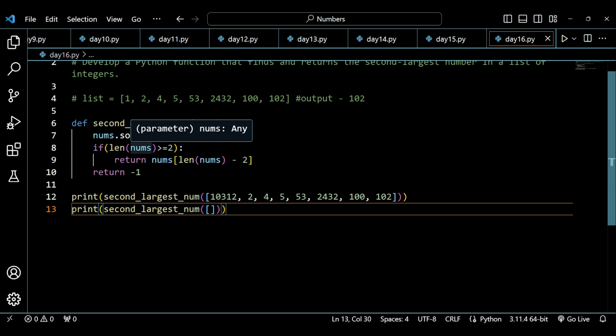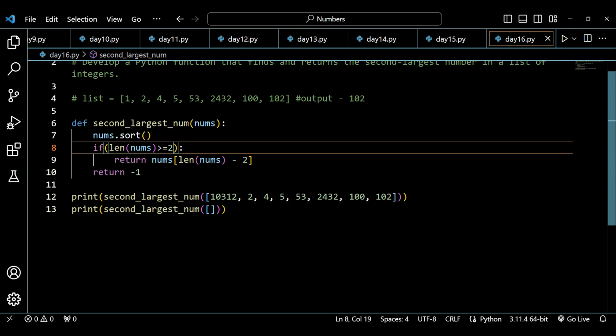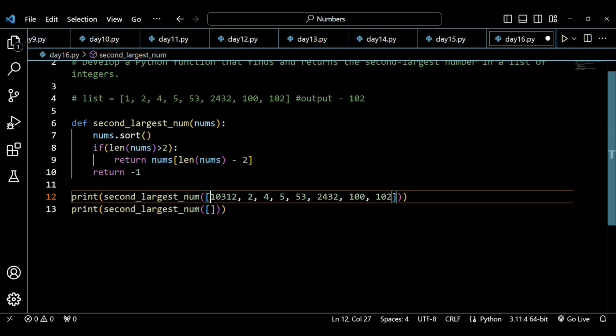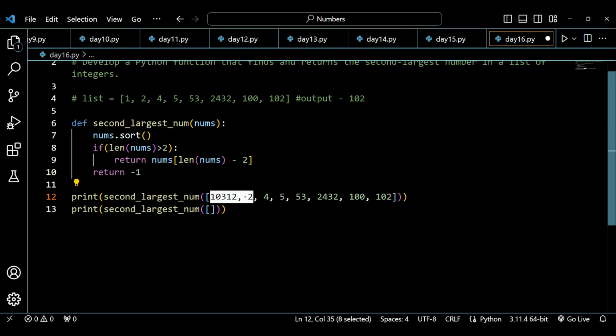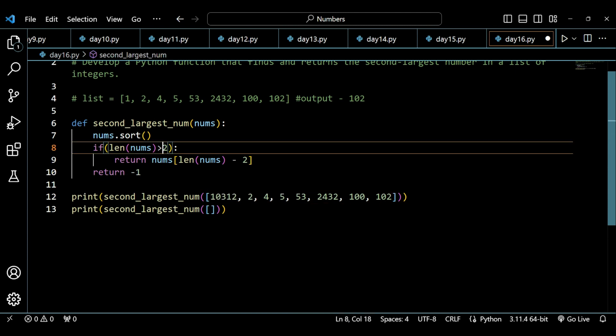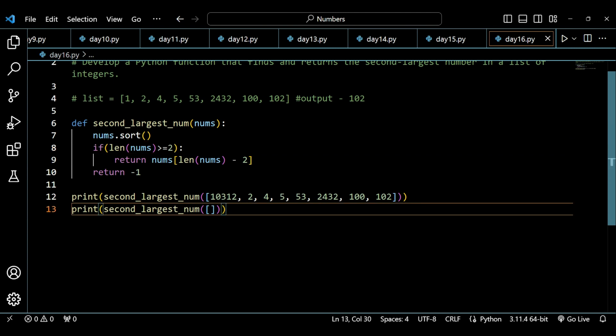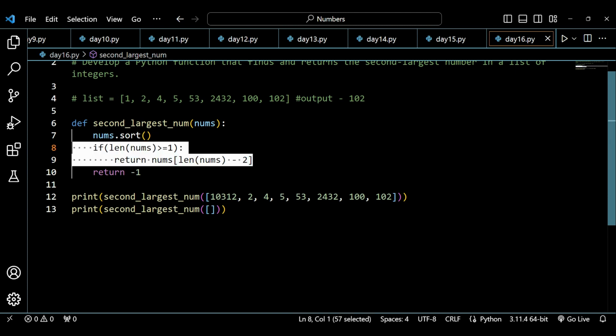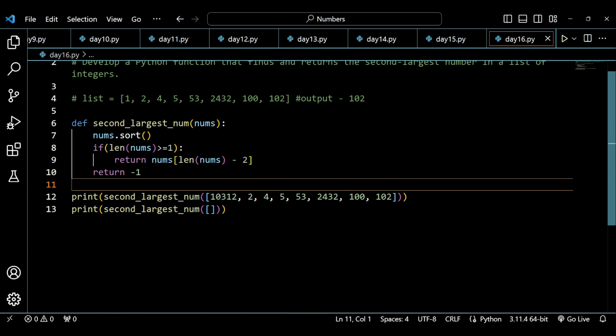I mean to say that if the list length is greater than or equal to 2, I will be saying that it should be greater than or equal to 2. So I will say greater than or equal to 1. If this is the case, then only run this for me, else return minus 1.